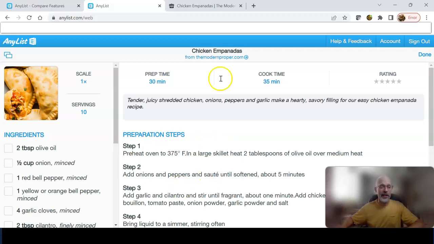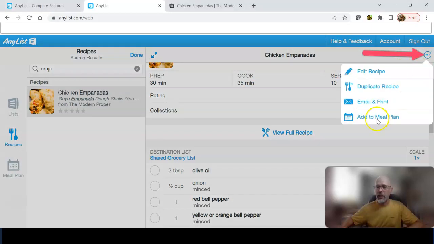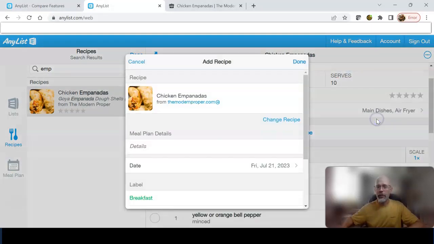So not only does it peel all that stuff out, but now I have this captured in my AnyList for reference anytime I want to use it, which is great. So I'm going to click on done. Now that we have a recipe uploaded into our AnyList, the next thing I want to do is add this to my meal plan. So if I go up here and click on this little icon, you see I have the add to meal plan option.